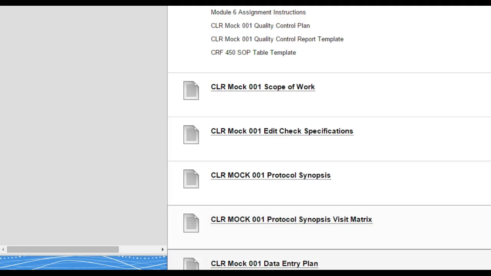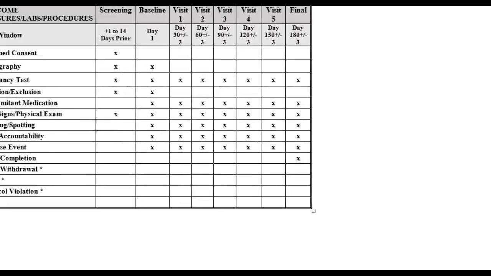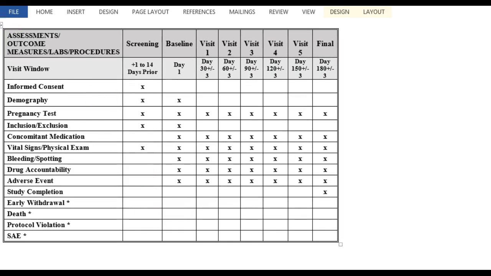So in fact, we're going to go to that right now. Let's see if I can find mine. And you can see my visit matrix was really pretty simple. I made sure that I knew what visits occurred and what the time frame was for those visits. I defined the assessments by looking at the synopsis and then placed them in the right visit. Very, very simple and very straightforward.